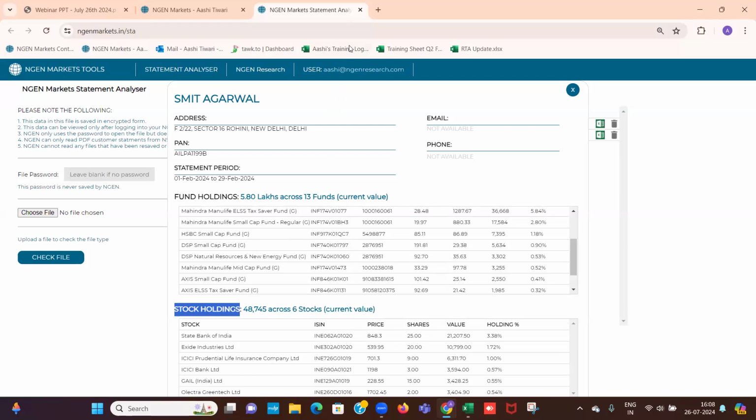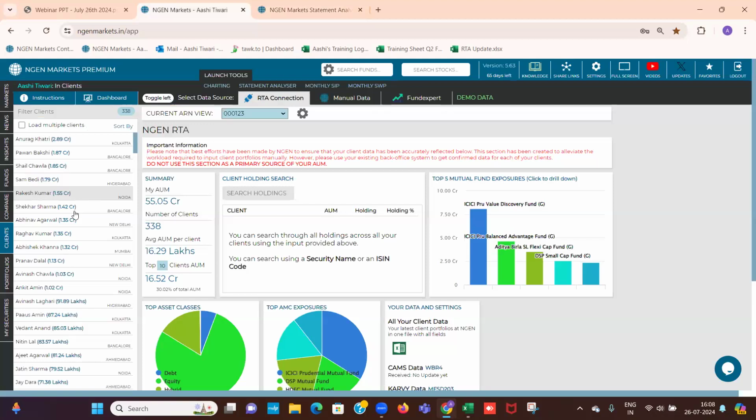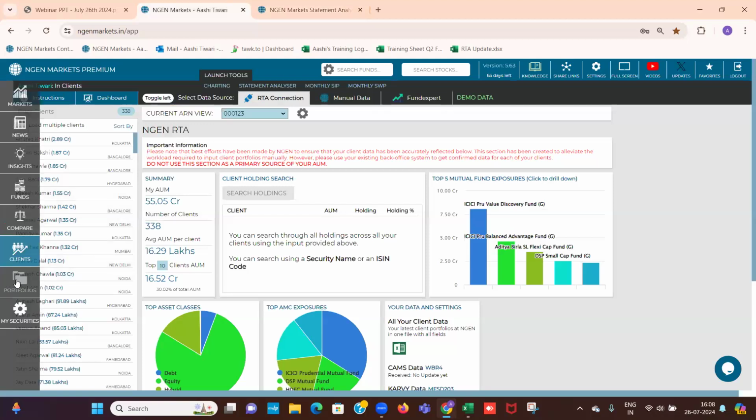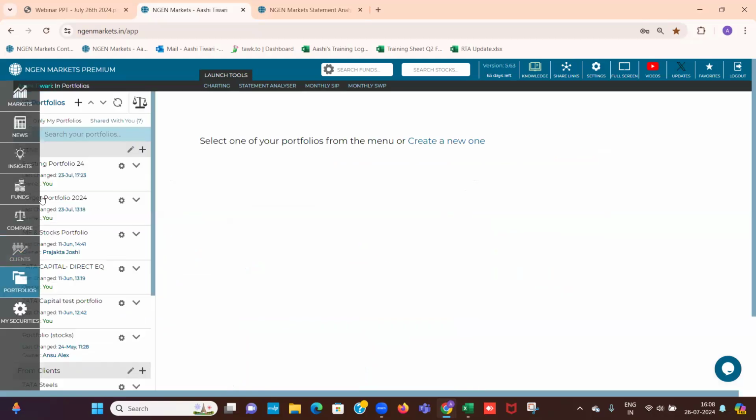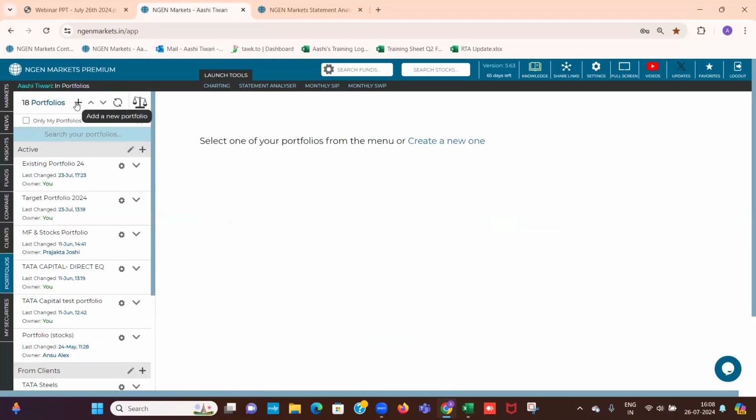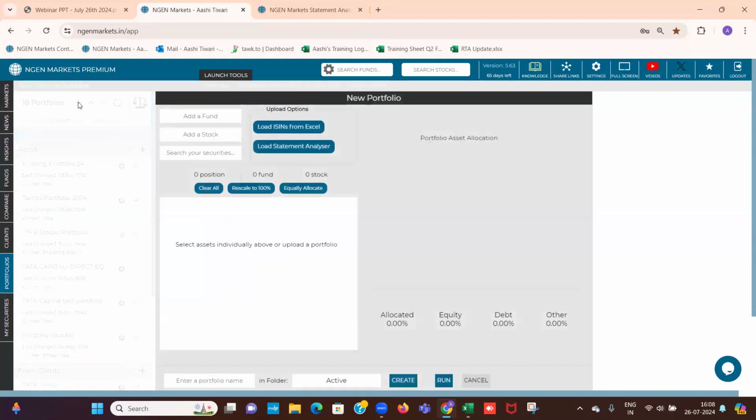Now let us say that you want to load this particular eCash statement in the portfolio section for further analysis. So what you have to do is go back to the NGEN Markets platform and move towards the portfolio tab, which is the second last tab. So once you click on portfolios, all you have to do is click on this plus icon which states add a new portfolio.